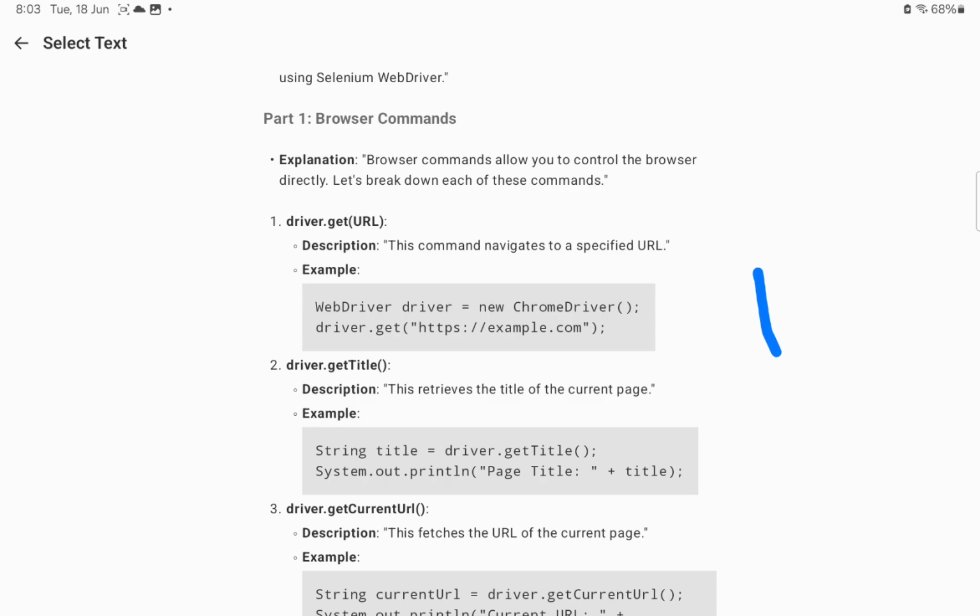In today's video, we'll be exploring the essential Selenium WebDriver commands that every automation tester should know. The agenda for today's video will cover navigation commands and web element commands with a practical example. By the end of this video, you will be equipped to handle various web automation tasks using Selenium WebDriver.